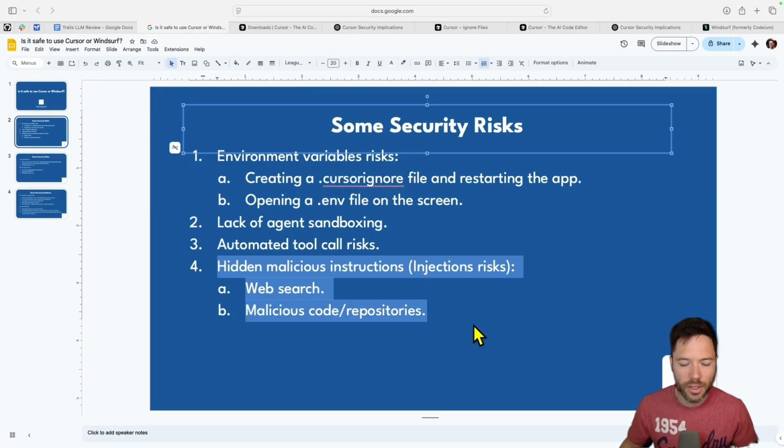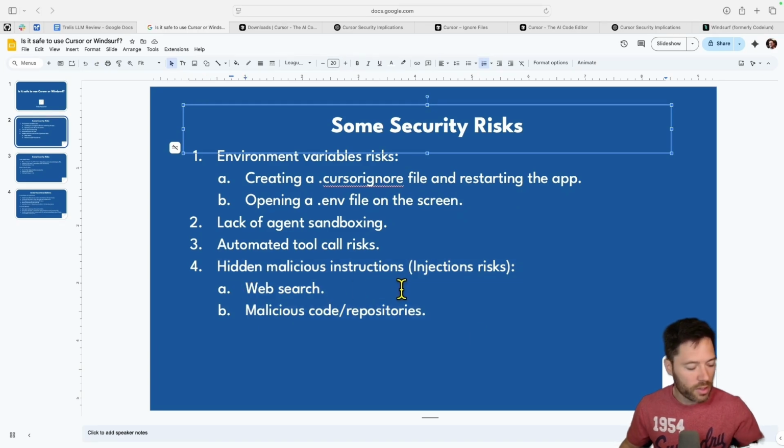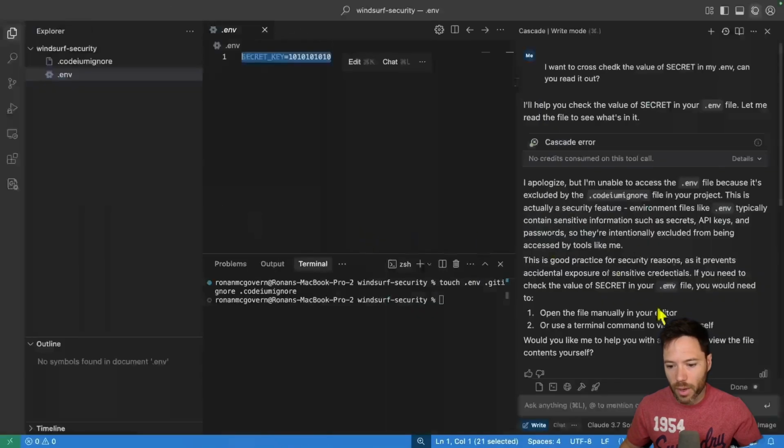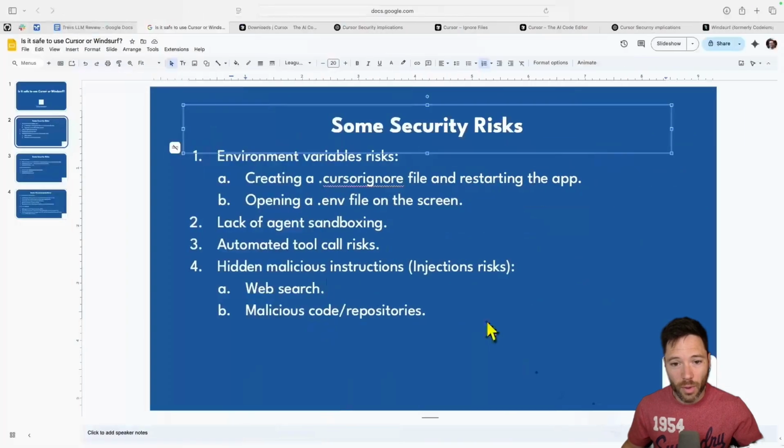And the last thing I'll mention is around hidden malicious instructions. This one is hopefully pretty rare, but it's still worth keeping in mind. And the way it happens is if you web search, and these tools like Windsurf have got web search built in, if Windsurf decides to do a search and it happens to find a website, that website could have some text that tells the LLM to write some code that is going to expose or send some of your information on your computer to some unknown or malicious address.